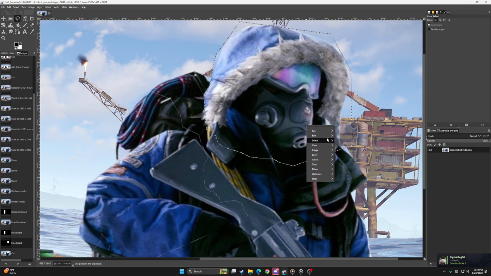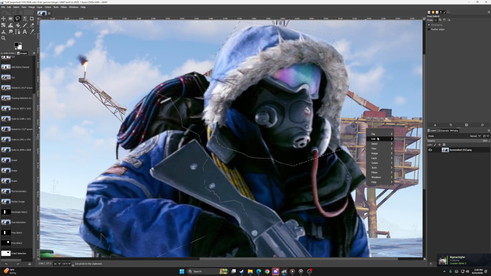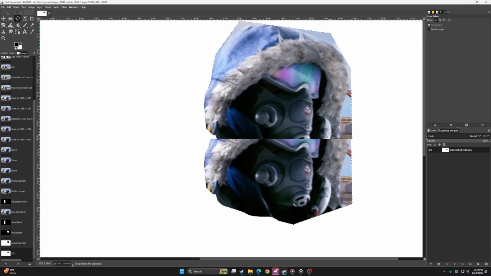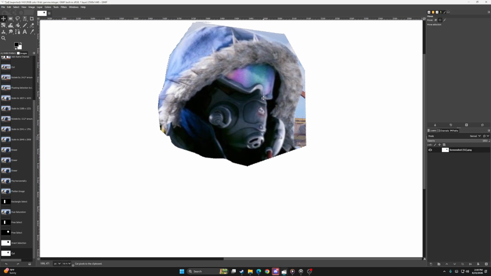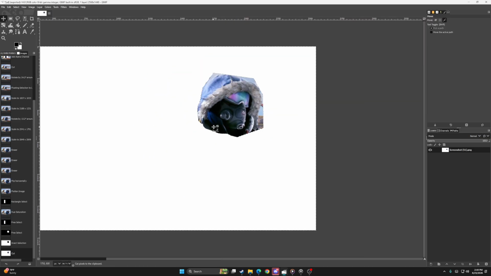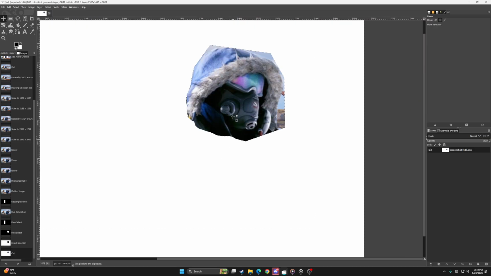and then I could get rid of it, or I could invert it so it's everything outside of what I've selected, and then cut that. So now I have the head, and I could use this head as a sticker for another photo, or I could cut out people, put them in different photos, cut people out of photos. You could do so much with this tool.